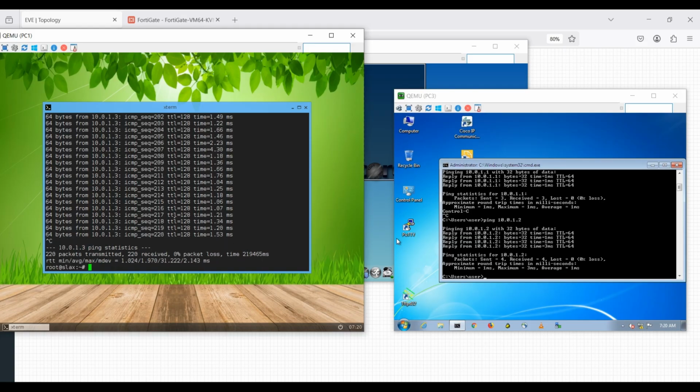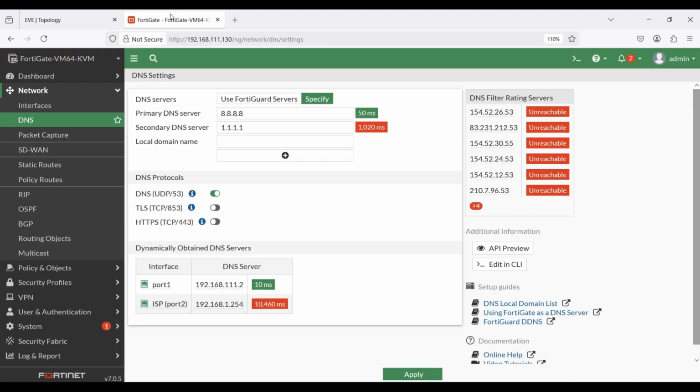Now let me stop this internal communication, and I will hit the internet from the PC1. So here you can see I'm not able to access the internet as of now. Why so? Let me show you the reason.